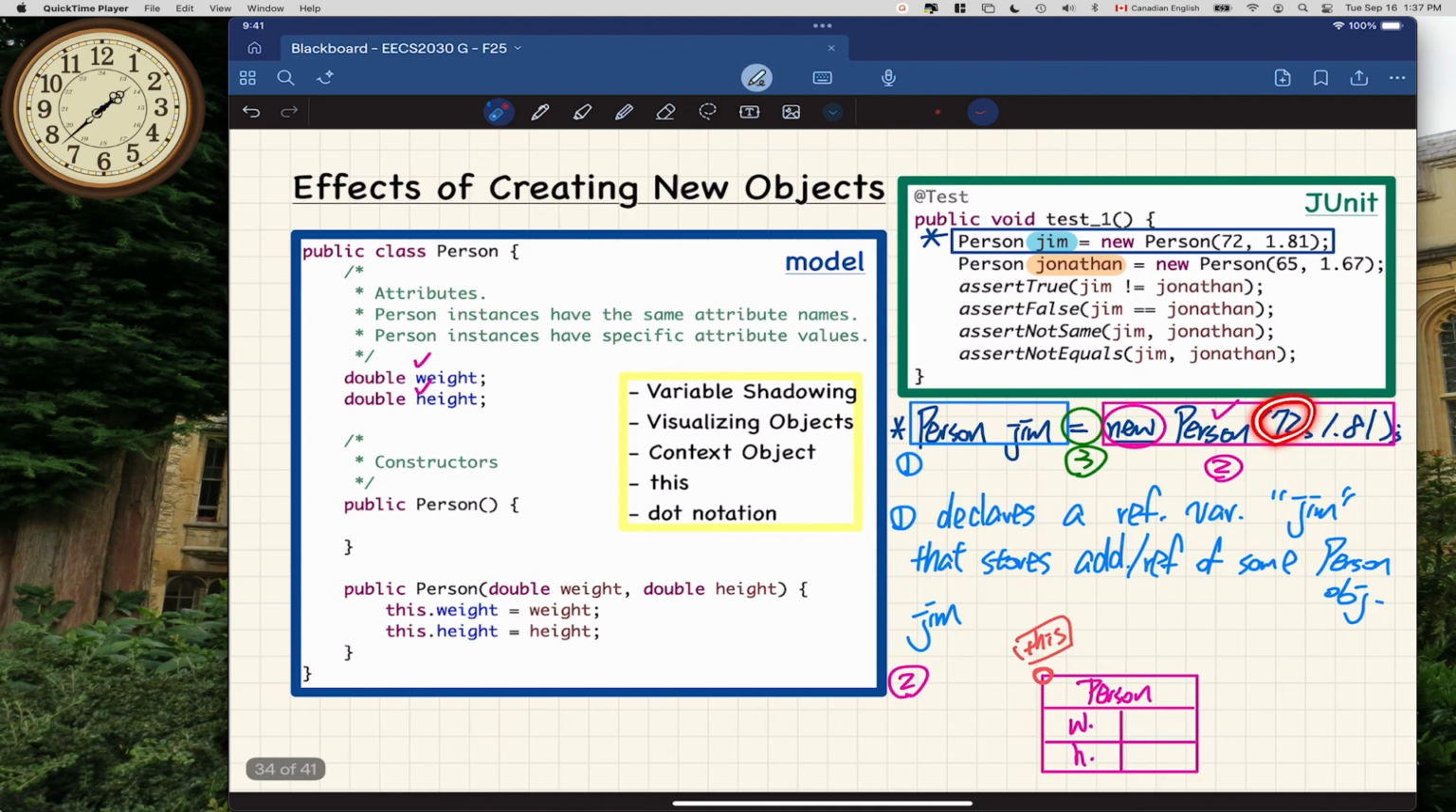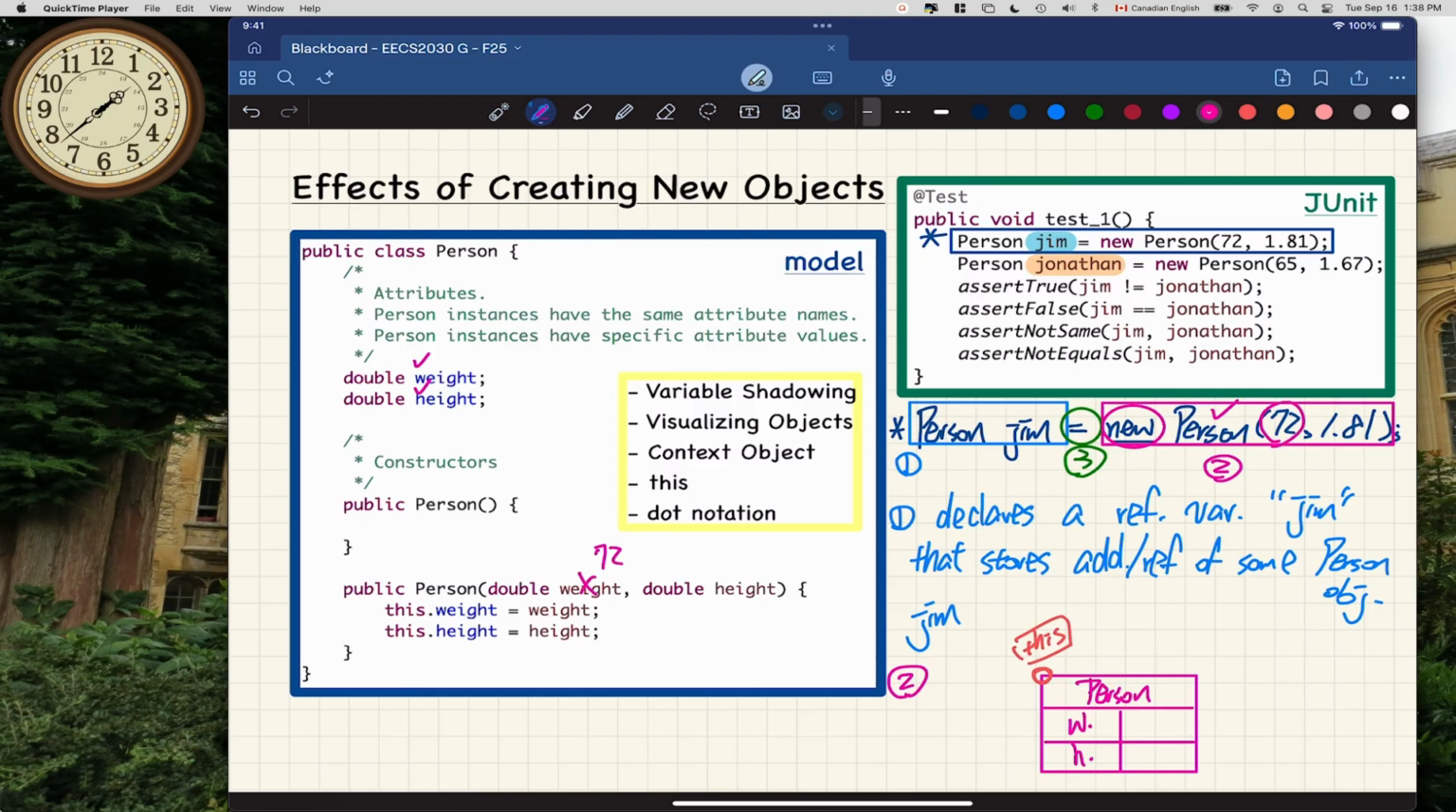This is 72, corresponding to weight. 1.81 corresponds to height. So what we can do is, let's do this one here. So 72, 72. And replace every occurrence of weight by 72. And 1.81. So that will be 1.81. And this will be 1.81. You can notice that we don't really replace these two, because they refer to the attributes, not the parameters.